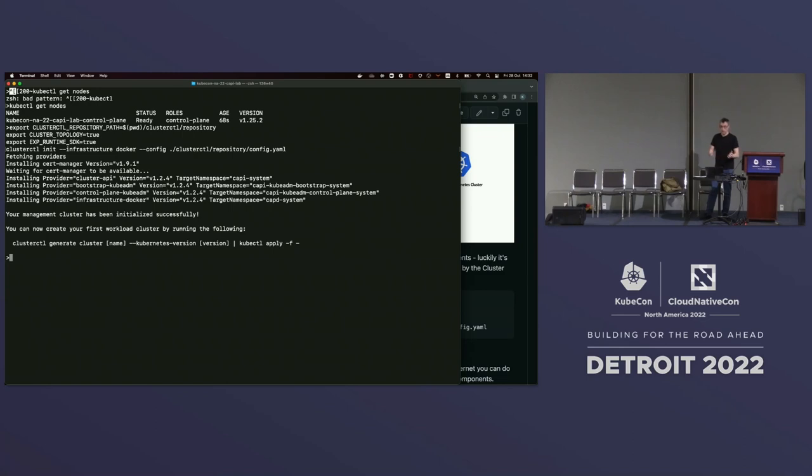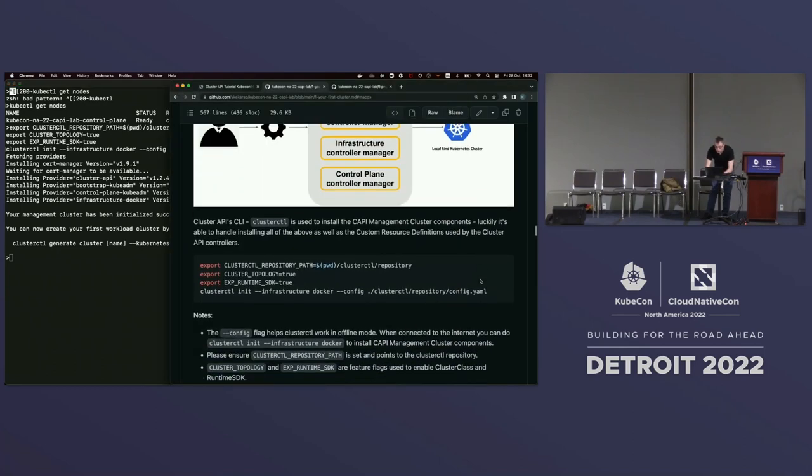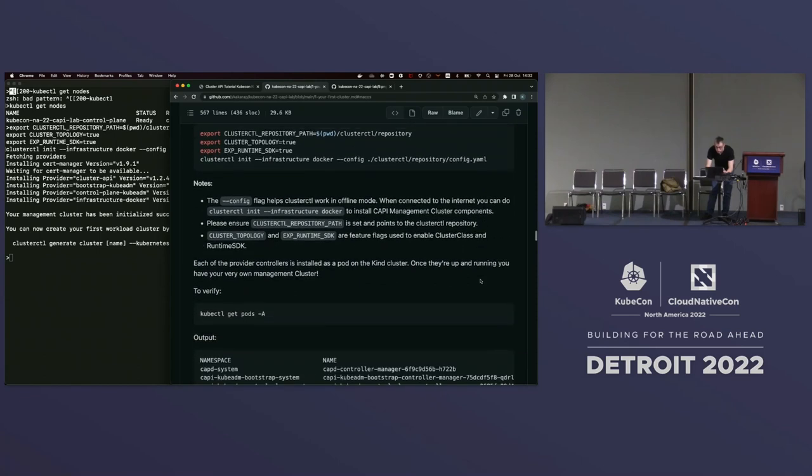Runtime SDK is another feature that we're using. We'll see that a little bit later. And so this will install all of our controllers, and it installs cert manager as well, which we just need to manage communication between components. So now that we've installed those, so clusterctl init does all of that for us.